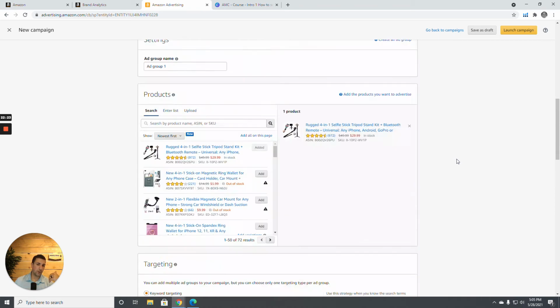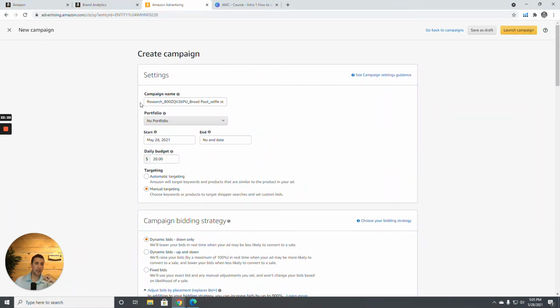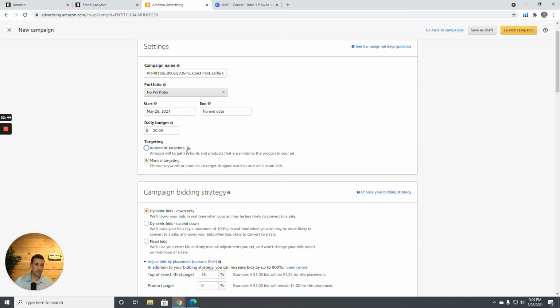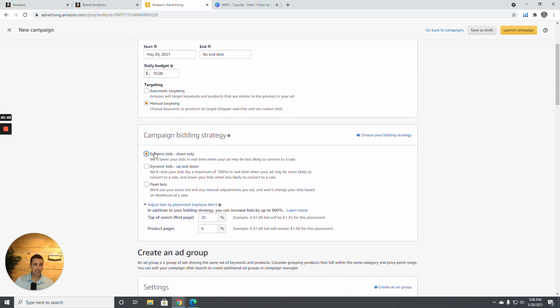Then I start all over, right? So I hit create a new campaign, and it brings you back in here, and I do pretty much the exact same thing. I'll do profitable, and it will be exact pool. If I have a portfolio, I'll move it there. This one I'll usually, at first, set at $10, something a little bit less, if I'm doing that exact funnel. Like I said, if there are other options, you can do those too. I'll stick with dynamic down.